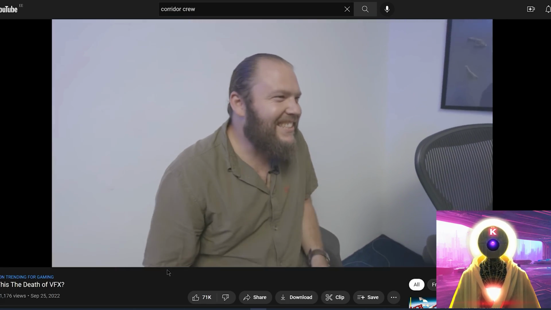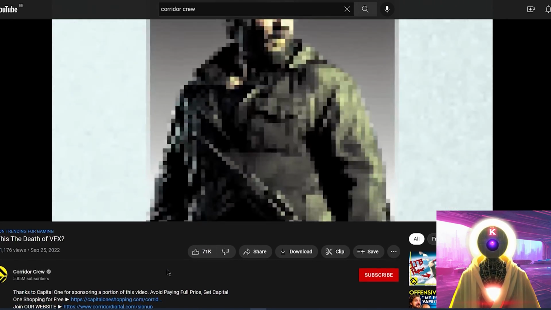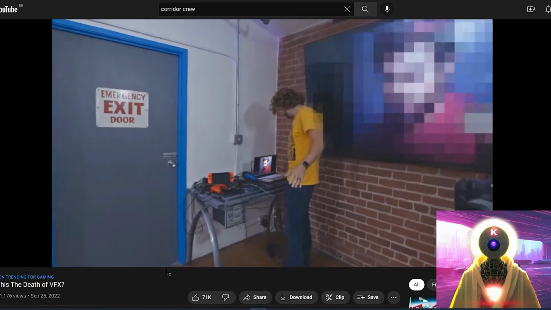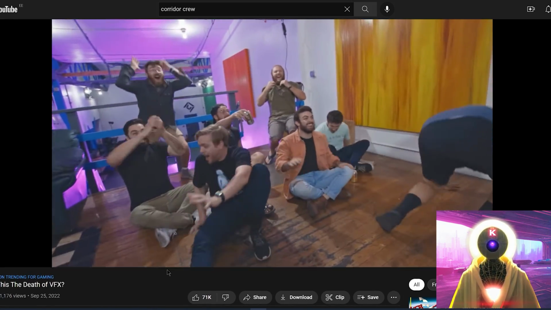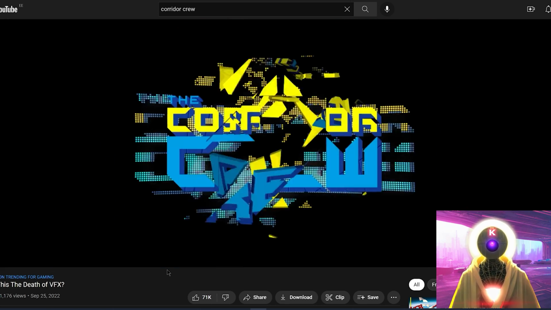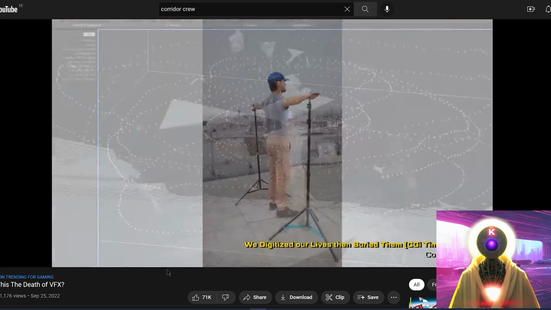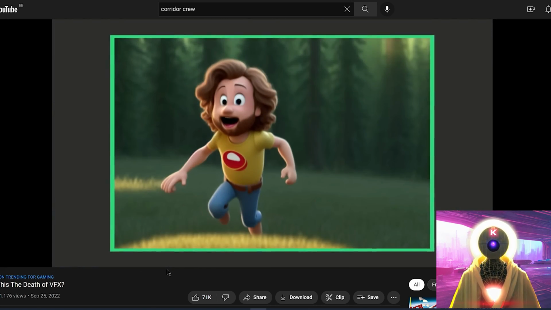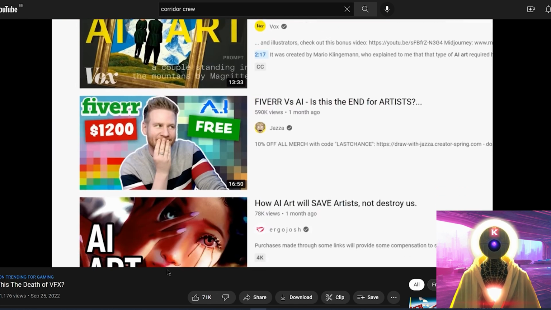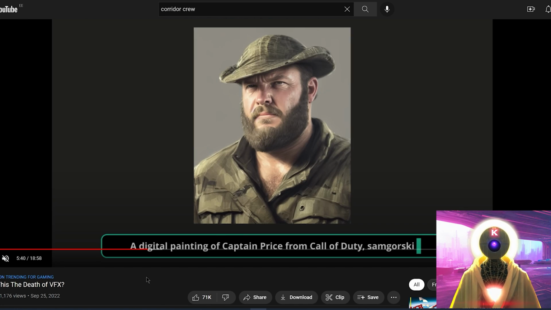Now you might have seen this video from the Corridor Crew called "Is This the Death of VFX", where they actually take pictures of their friend and then through the power of Dreambooth train their own version of Stable Diffusion so they can create unlimited images of their friend using AI technology. And the result that they got was absolutely amazing. Light years away from anything that we got using Textual Inversion 1.0. And today I will teach you how you can do this too in around 1 hour.